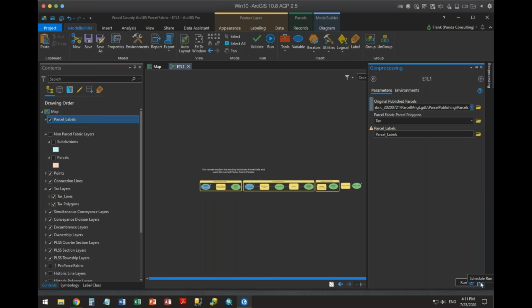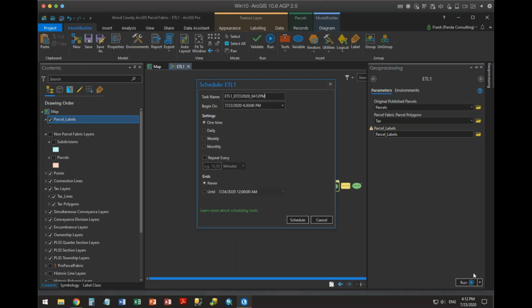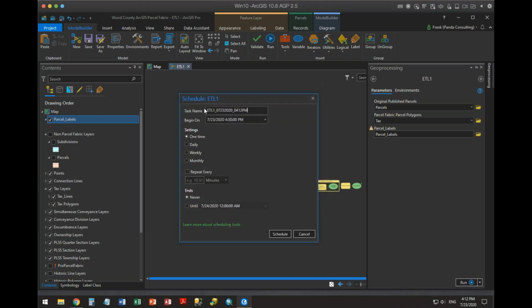So down here, if I open this up, I can say schedule this. Here, this is the model, the actual task. I can tell it when to begin. I can tell it when to do it: one time, daily, weekly, monthly, repeat it every so many minutes, do it until a certain date.